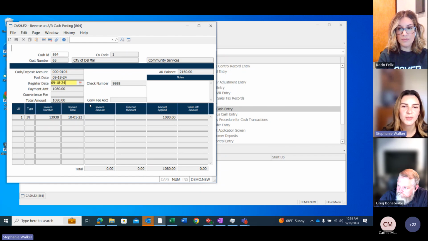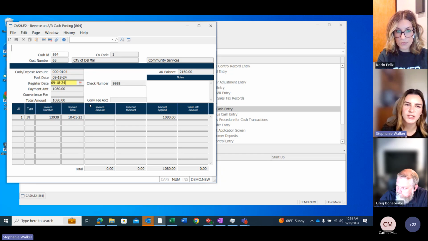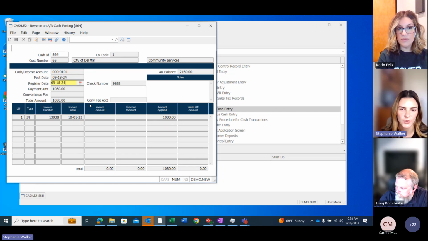So it's really beneficial, learning these entries and these modules versus just using a journal entry every time you need to reverse something or make a change. It really holds a lot of the integrity of the data and the work that you're doing. So just something good to note. Great point.